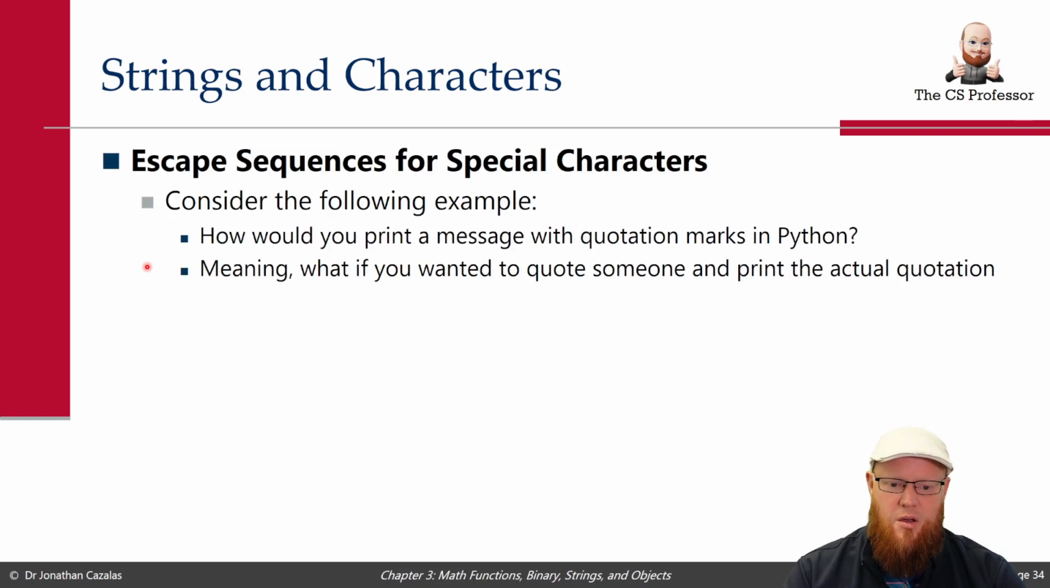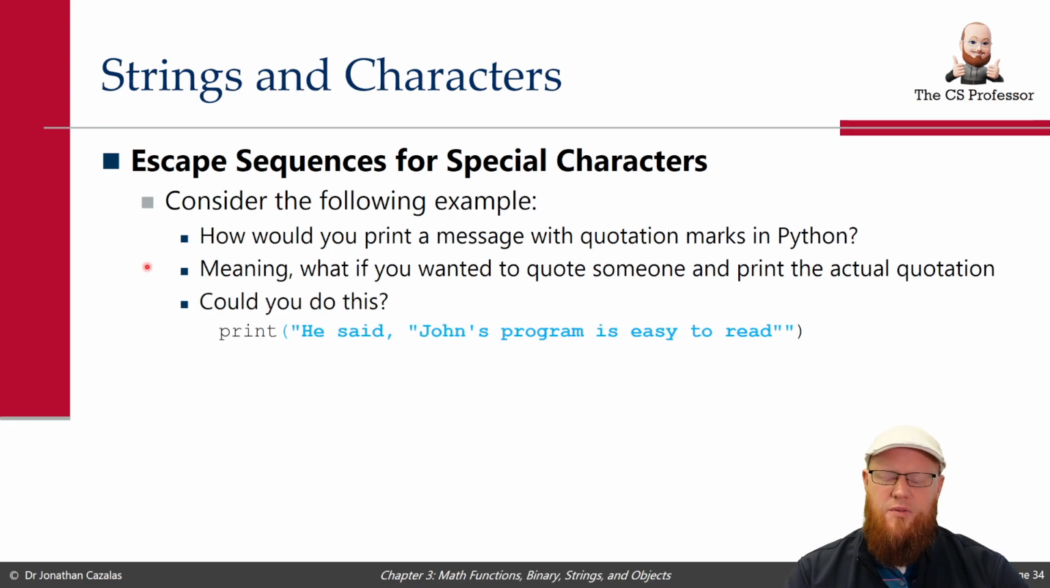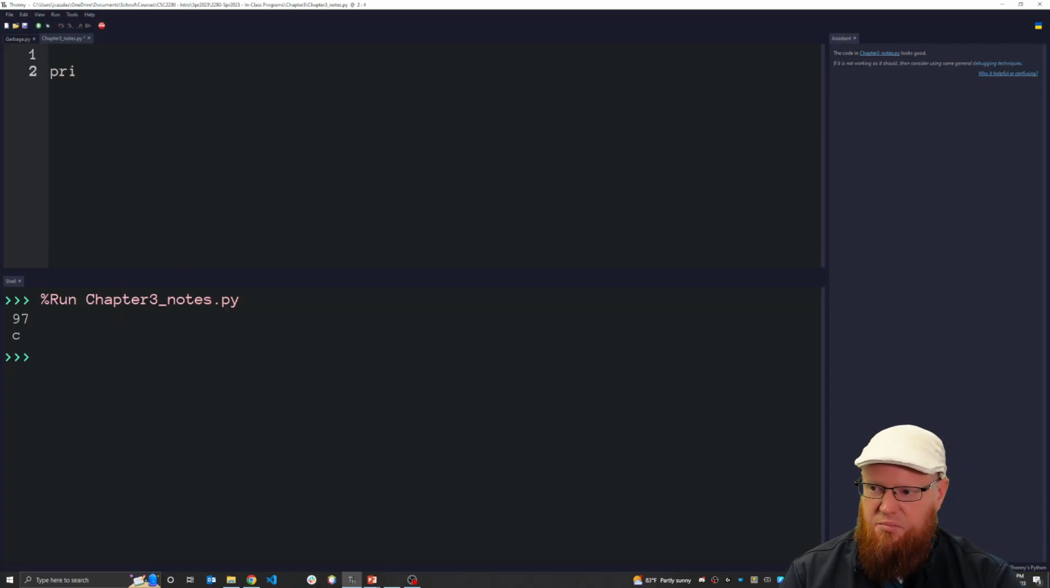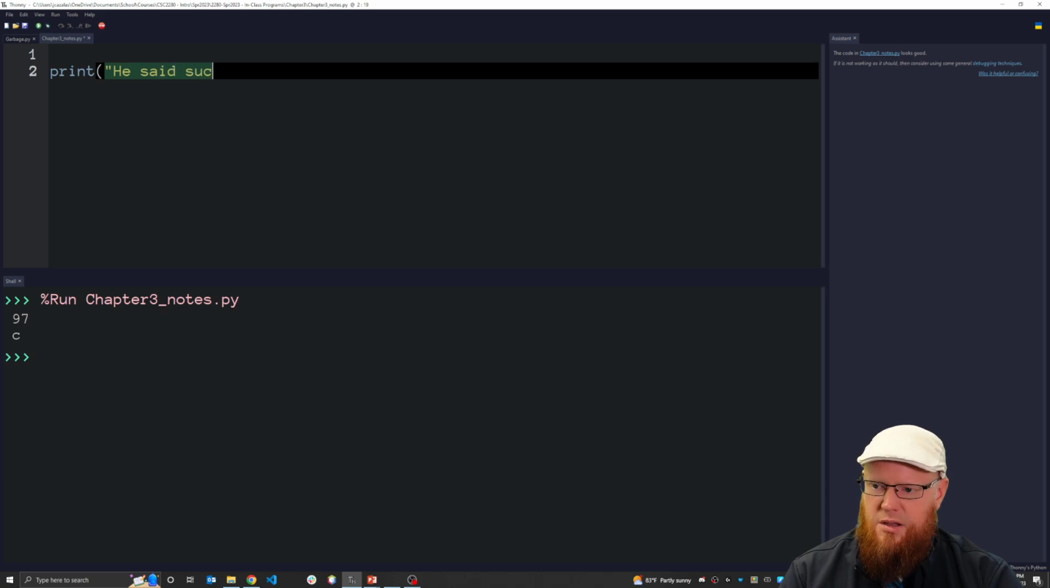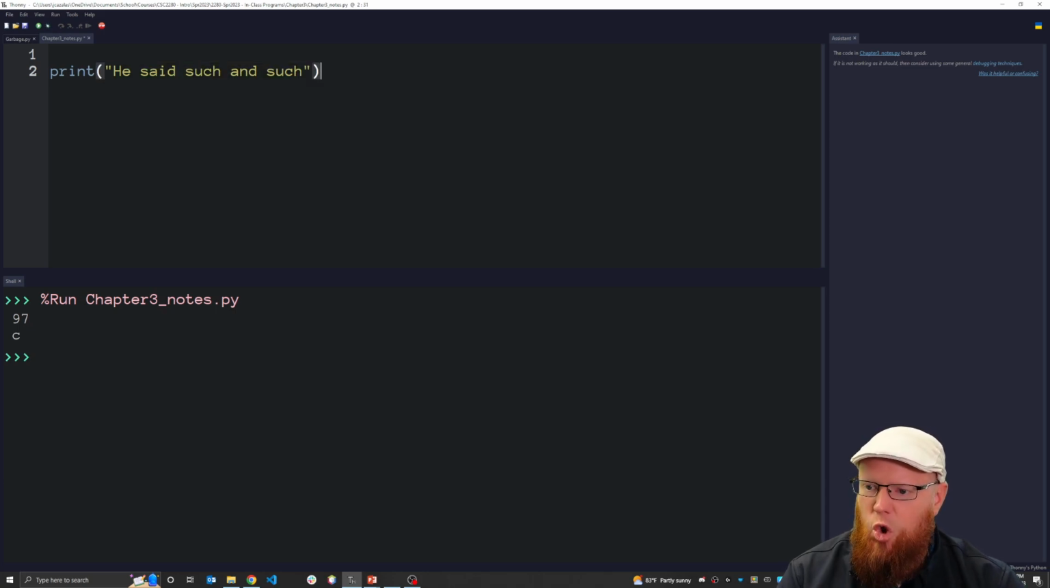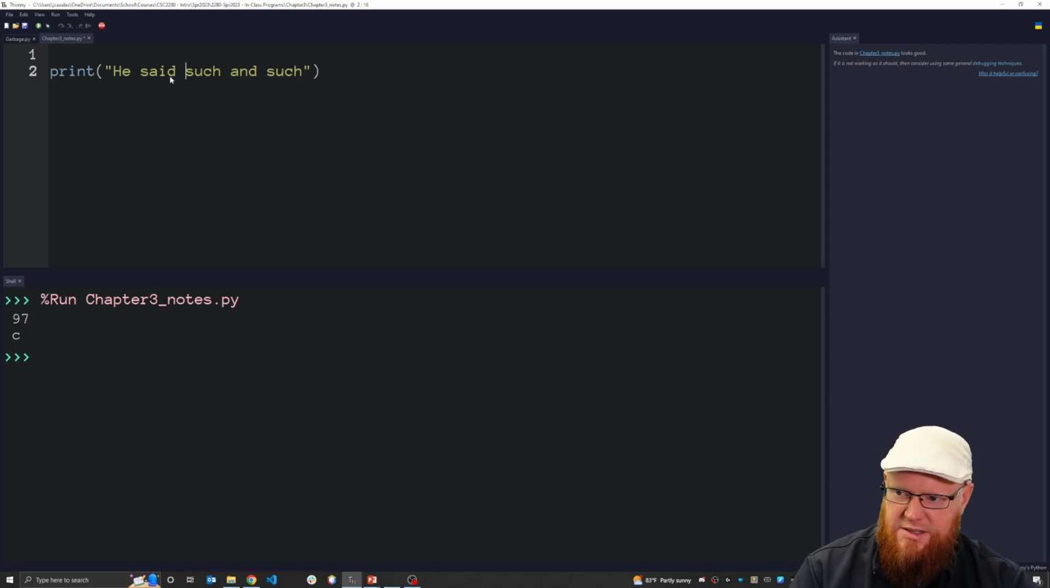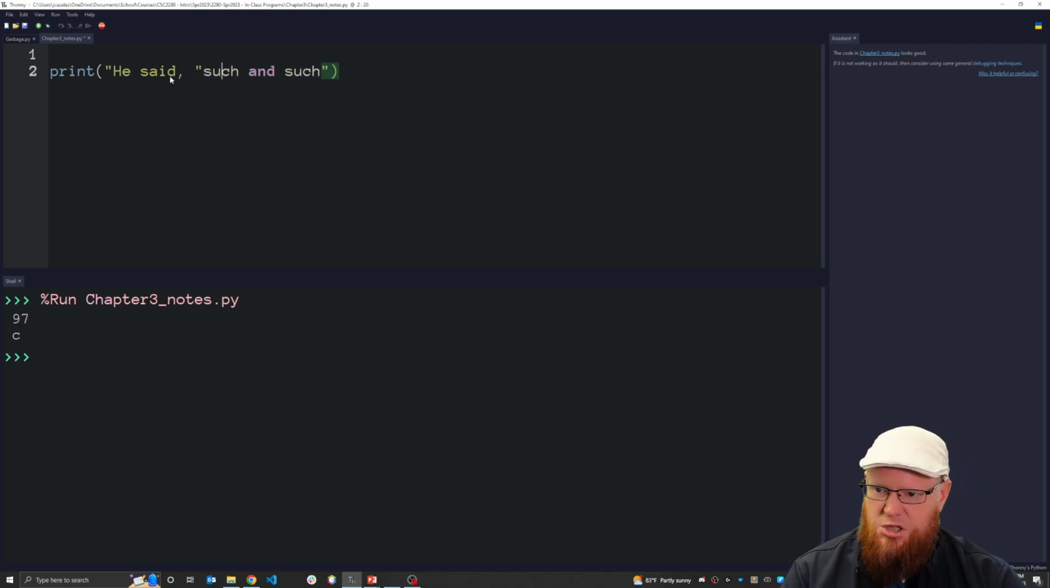Escape sequences. How would you print a message with quotation marks in Python? What if you wanted to just print this? Print, he said, John's program is easy to read. Now we're trying to print a quote, right? When you quote someone, use quotation marks. What would happen if you came here and typed in print, he said such and such? Well, but you want to quote the person, right? So you want to put he said, comma, such and such. What's going to happen? That's not going to work.